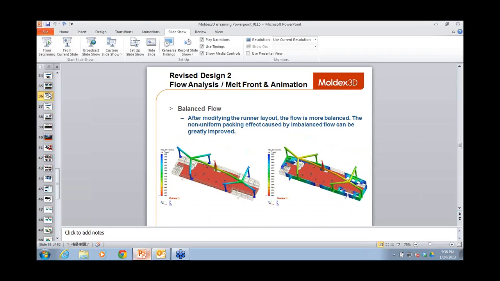And here is the redesign number 2. For this design, we adopted a 3-point model system, which completely changed the runner layout. After modifying the runner layout, we found that the flow was more balanced, thus the non-uniform packing effect caused by an imbalanced flow was greatly reduced.